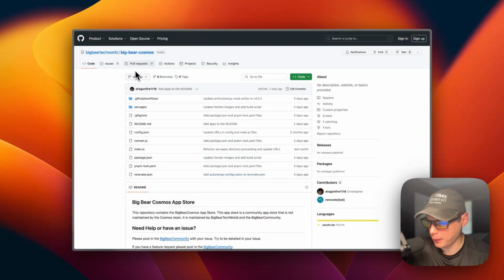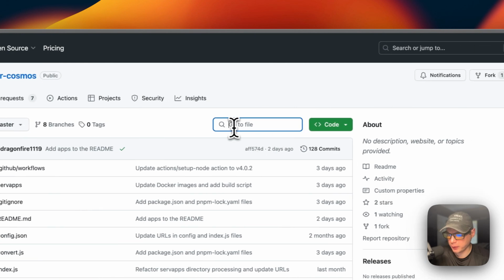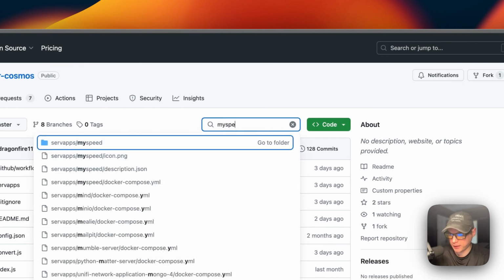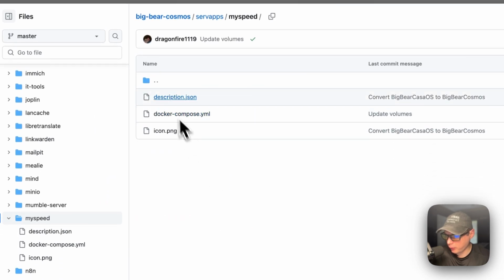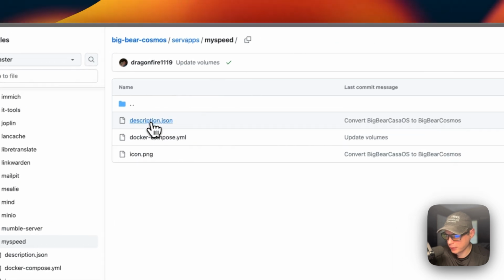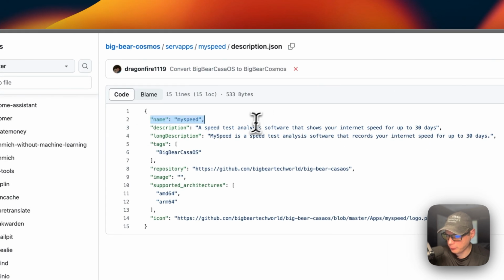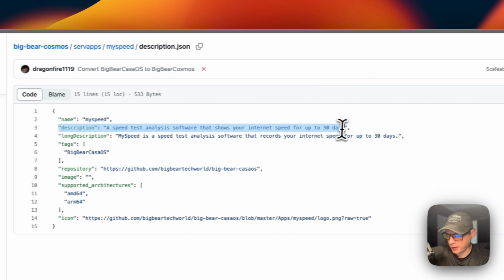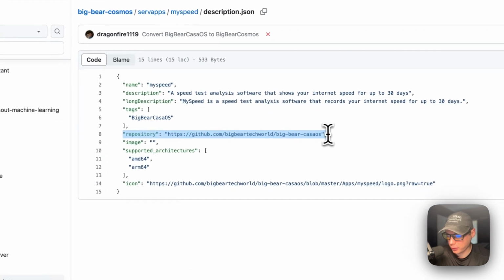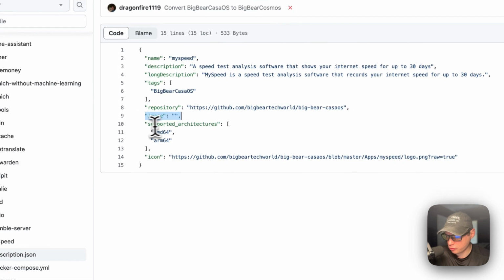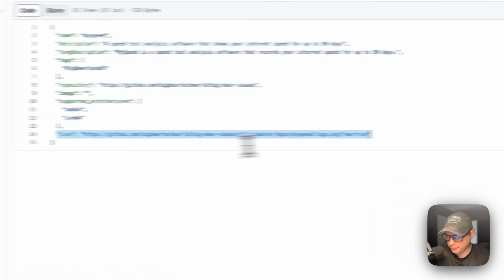So now I'm going to start in BigBearCosmos, and I'm going to go over to the search right here. I'm going to type MySpeed, and then I'm going to go in the folder and directory. So now you'll see description.json, you'll see a Docker compose, and you'll see an icon. So I'm going to go in the description. So the name of the app, the description, the long description, the tags, the repository of where it came from, the image, and then the supported architectures that the Docker image supports of MySpeed, and then the icon.